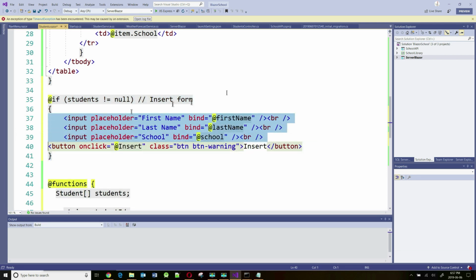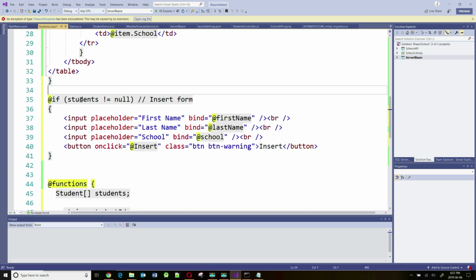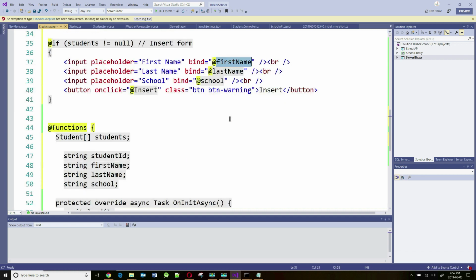If you look at what this does, again, I check that my students array is not null. If it's not null, I'm going to display this insert form. This is an input for first name that is bound to a variable called first name, which is this one down here. This is an input for last name, and this is an input for school. And then we have a button here, which displays the word insert. When it's clicked, it's going to call an insert method. Now, I don't have that insert method, so let me add it.